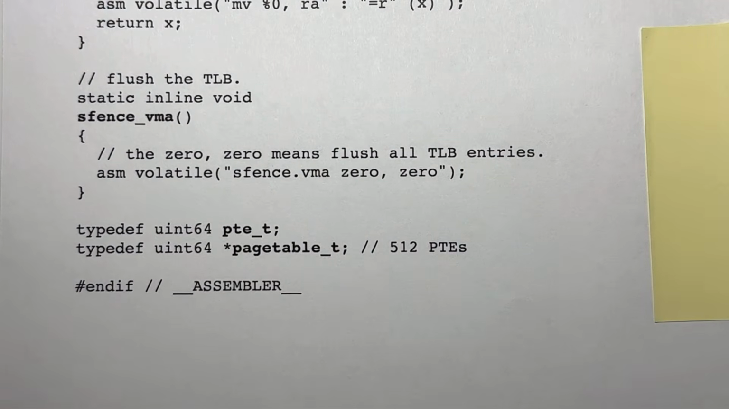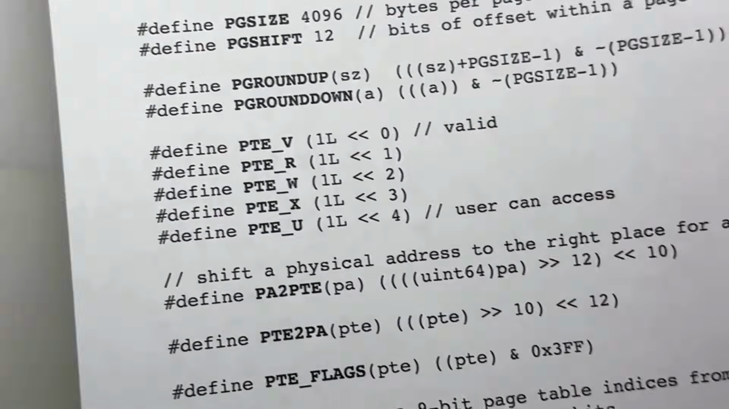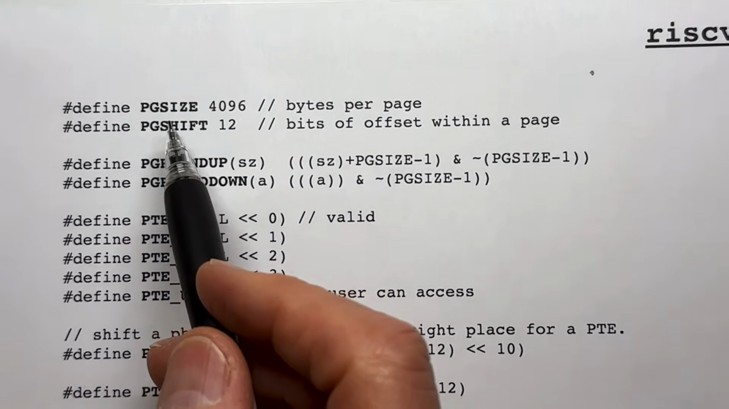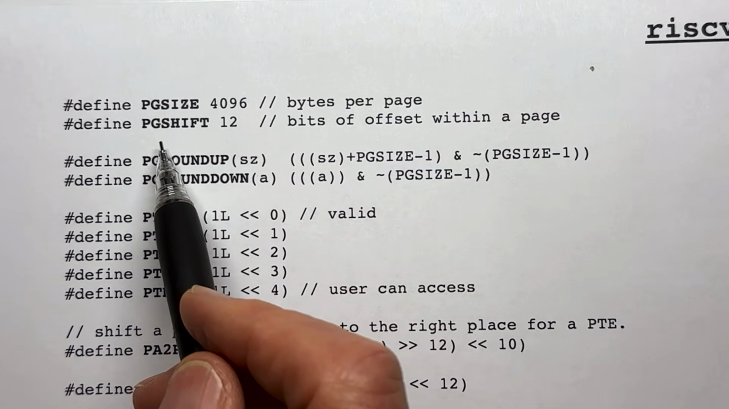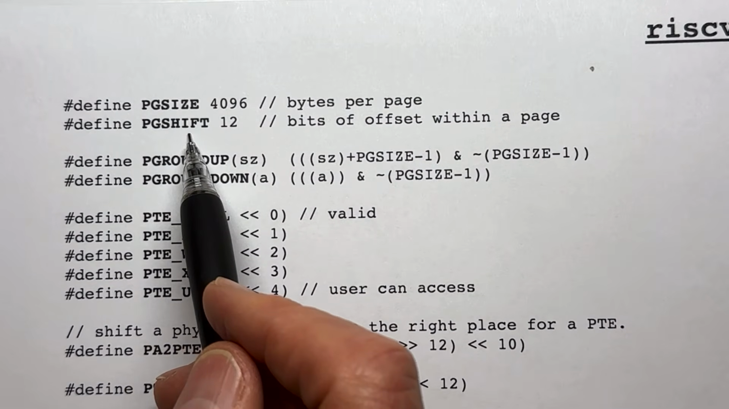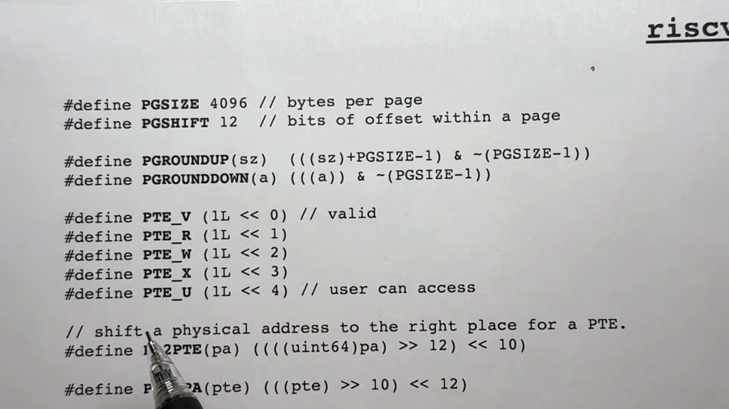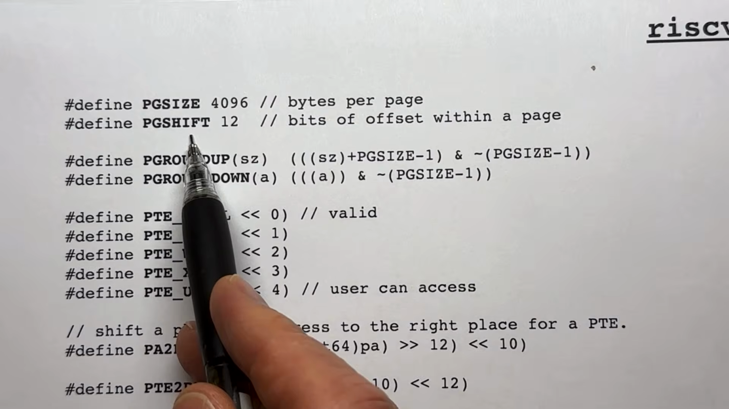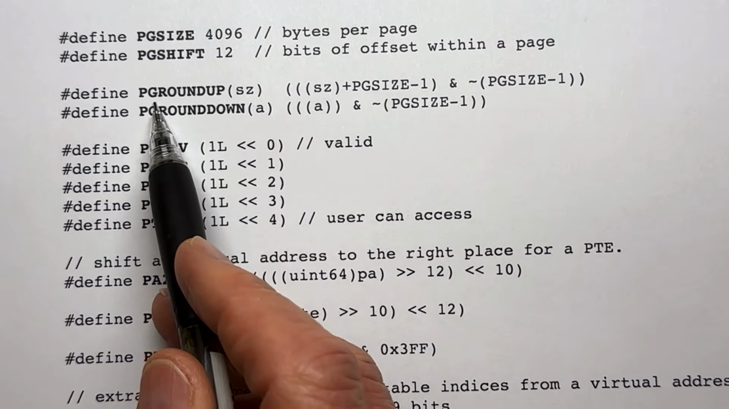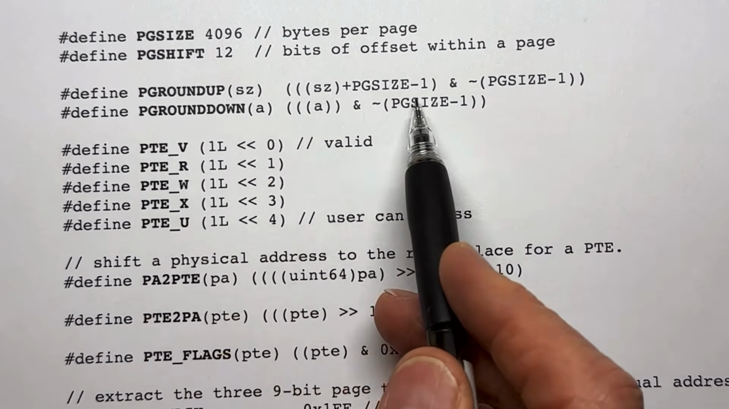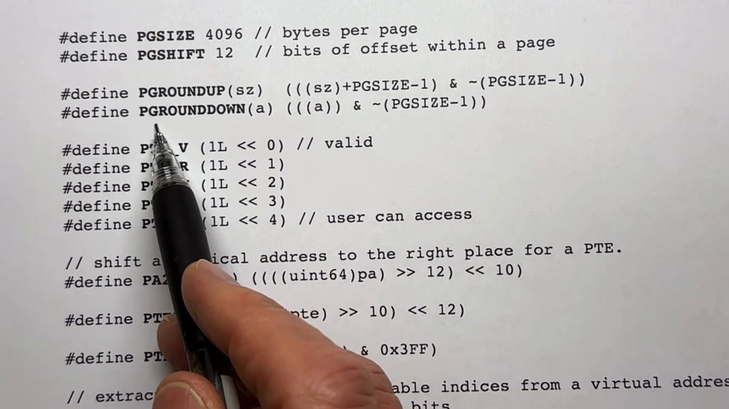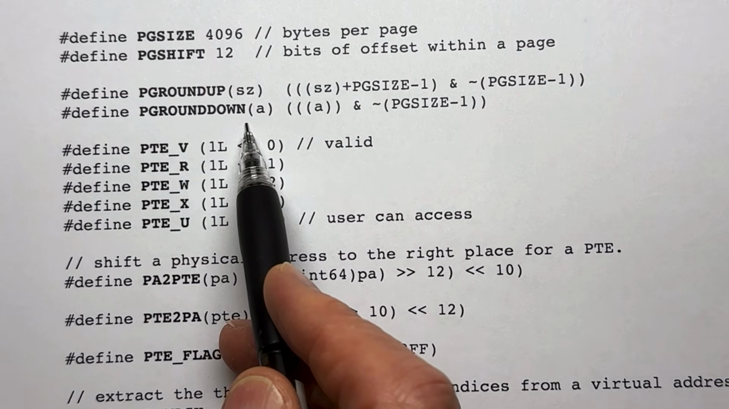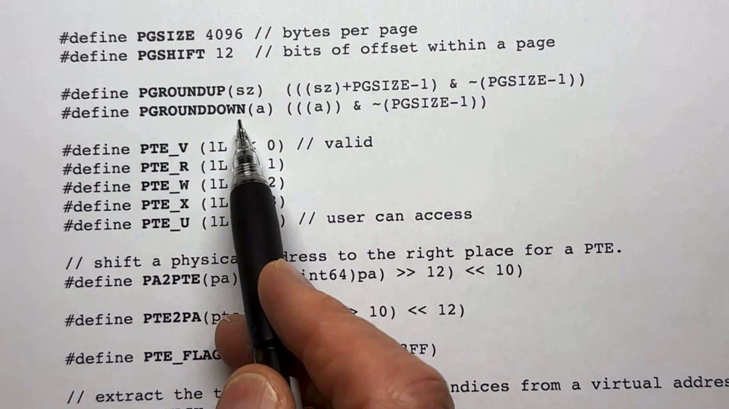Okay, now we've got some handy definitions. Pages are always 4 kilobytes in size, so that is PGSIZE. The offset into the page is 12 bits, which I discussed when I described page tables, and that's PGSHIFT. Then we have functions to round an address up to the next multiple of 4 kilobytes, that's PGROUNDUP, and to round down to the next page boundary, which is PGROUNDDOWN.